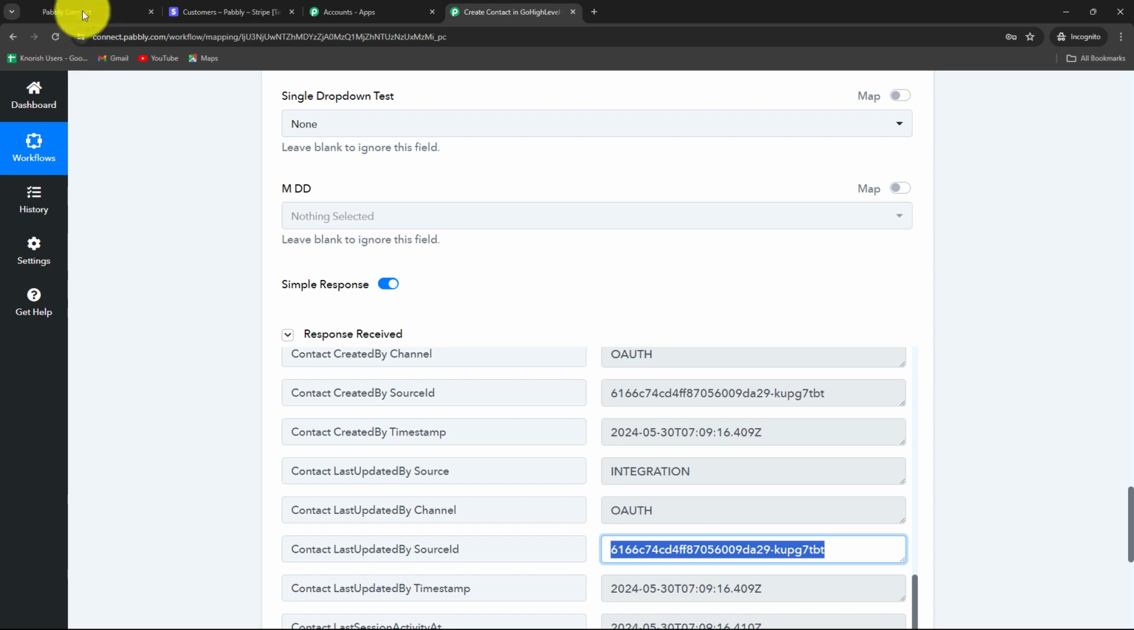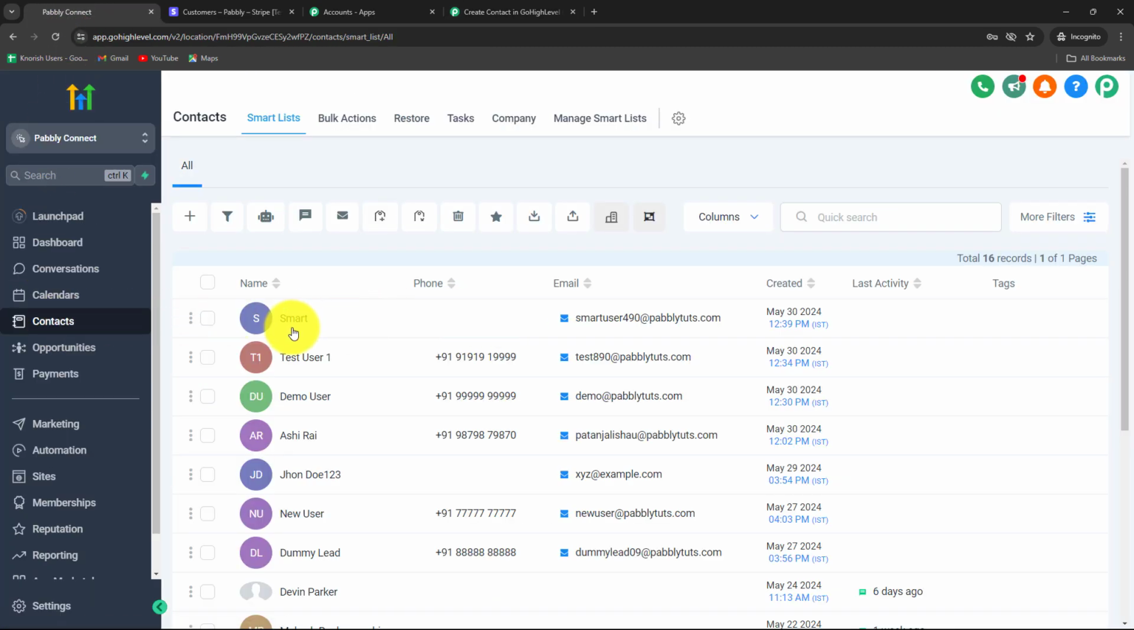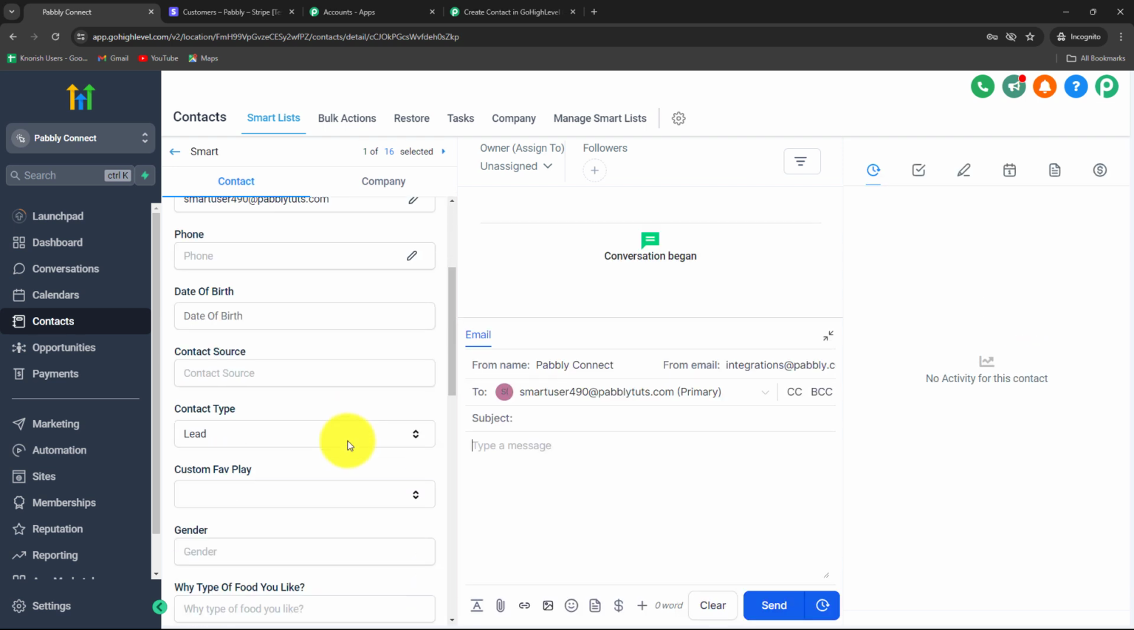So I'm going to go back to the GoHighLevel CRM. We'll go to the contact section. And yes, here we can see that the contact is added. This is the name of the contact, because we have only received first name and we have mapped first name over here. So the name of the contact is given. This is the email address. I'm going to open this contact, and we will see that here are all the details.